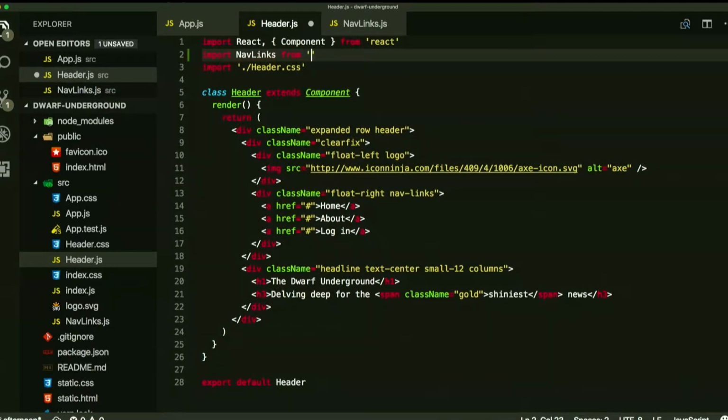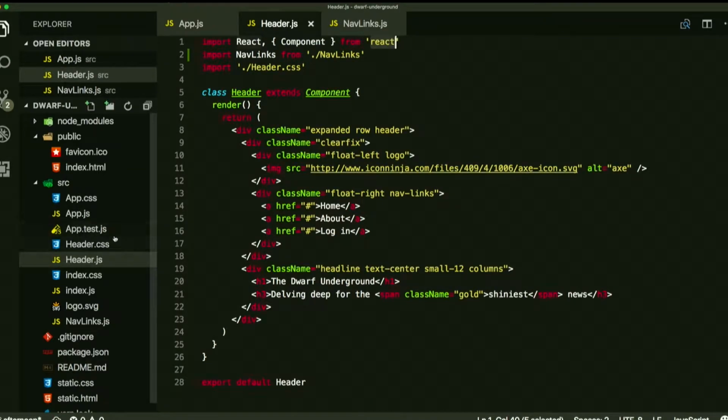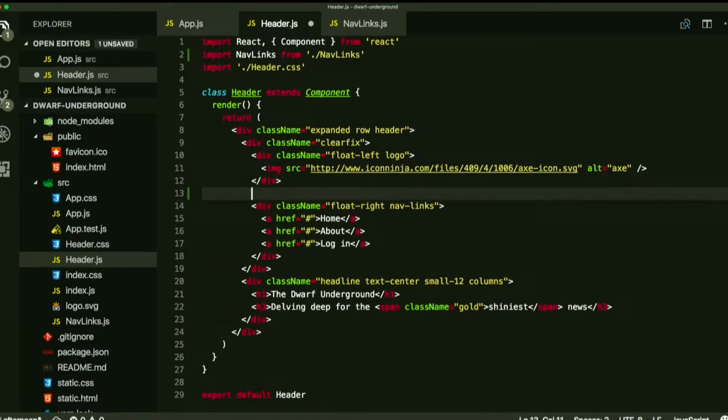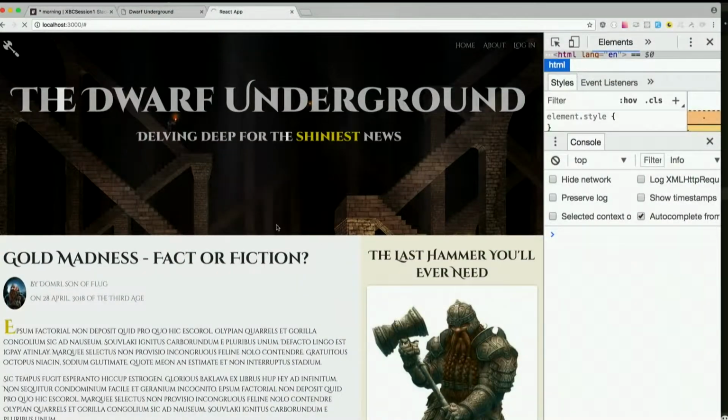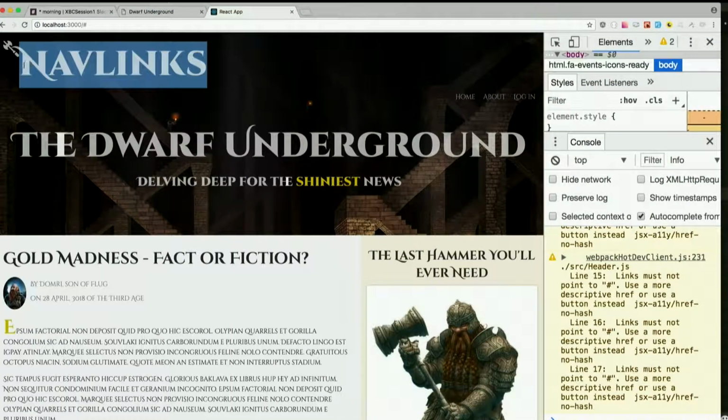import navlinks from, and remember we have to use the relative path. Why do we need to use the relative path? Anybody remember? Yes. I'm sure that's what you were going to say, right? Yeah. If I don't give it any prefix like we did with React, by default it's going to look in node modules. By giving it a relative path, it knows exactly which file I'm looking for. And then we can just add it to our markup here and see if that renders. Yeah, it did. Okay.